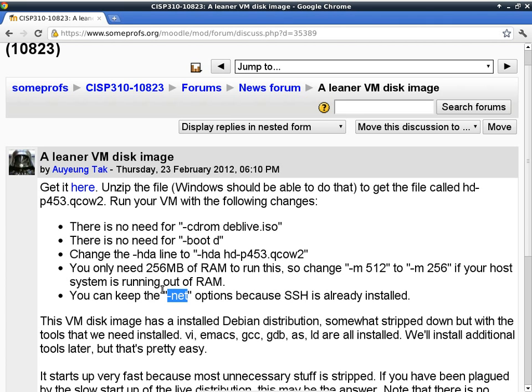This one starts up significantly faster, even with the same hardware. So if you have been bogged down because the other one starts up too slowly, even in text mode, this one will make a big difference. You will see the difference. The file itself, I think, is about 300 megabytes. It expands to about 500 megabytes. I tried to shrink the distribution down, but I couldn't quite, given that I didn't have too much time to play with this.